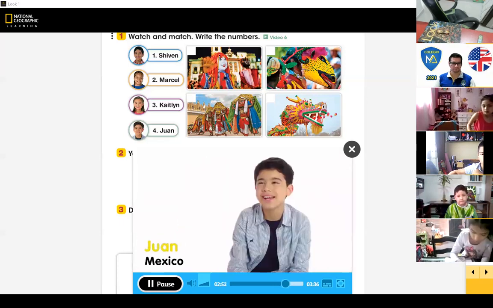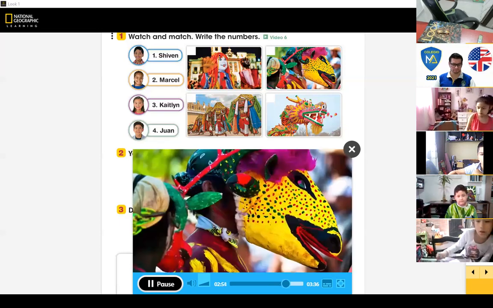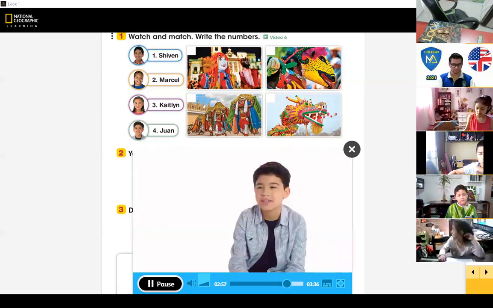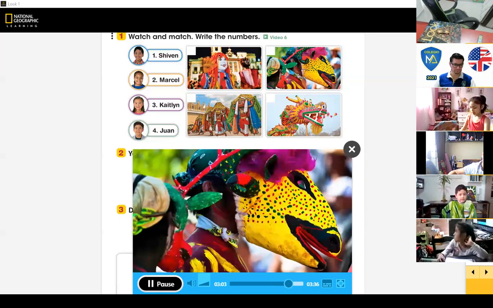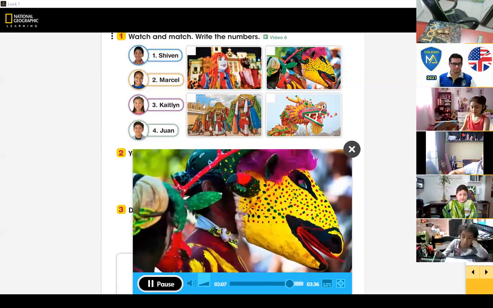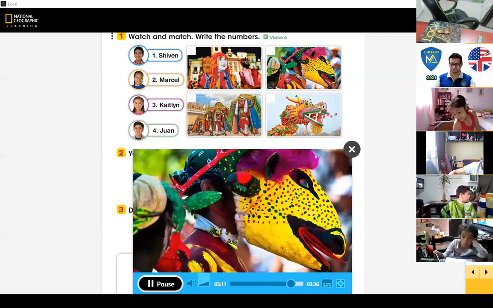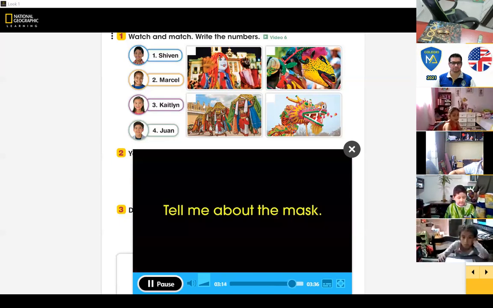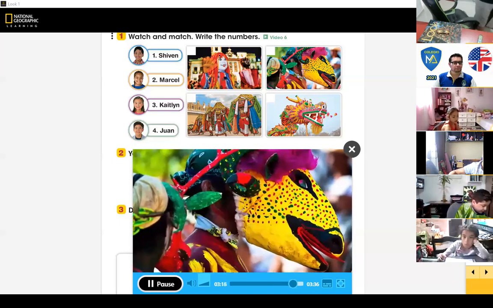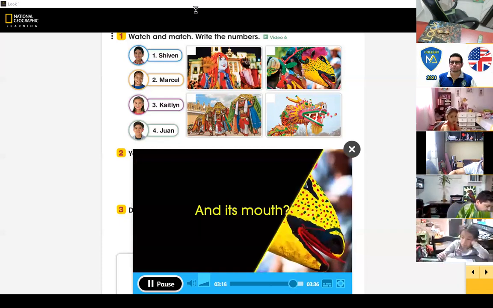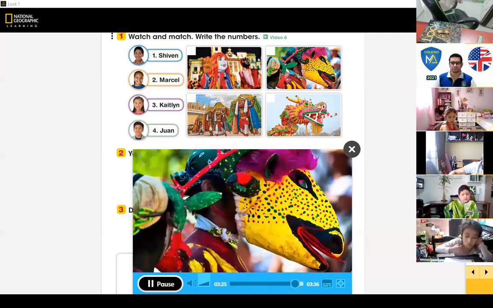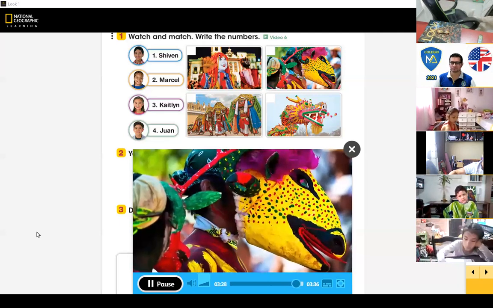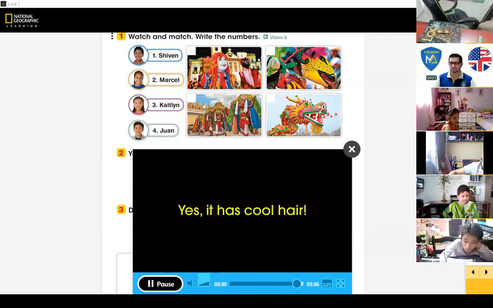Hello, Juan. Hello. Look at this photo. Is it in Mexico? Yes, it is. Tell me about this photo. Well, he has a big yellow mask. I can see his head, his hair, and his ears under the mask. Tell me about the mask. It's a big yellow head. And its mouth? It has a big mouth. Its mouth is red and black. But its hair is my favorite. Yes, it has cool hair.